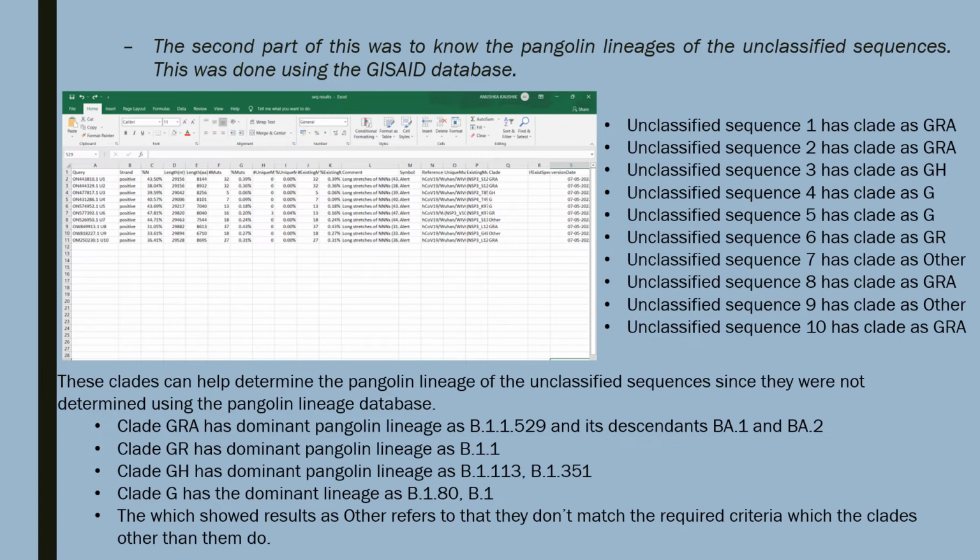Clade GRA has dominant Pangolin lineage as B.1.529 and its descendants BA.1 and BA.2. Clade GR has dominant Pangolin lineage as B.1.1. Clade GH has dominant lineages as B.1.113 and B.1.351. Clade G has dominant lineage as B.1.80 and B.1. The clade which shows as other refers to sequences that don't match the required criteria which the other clades do.